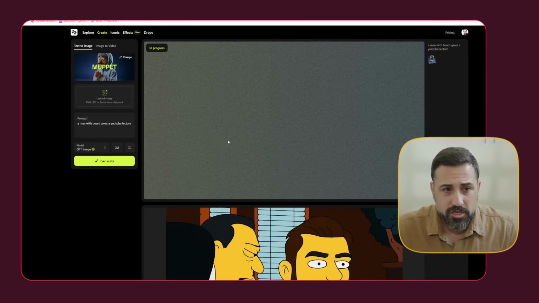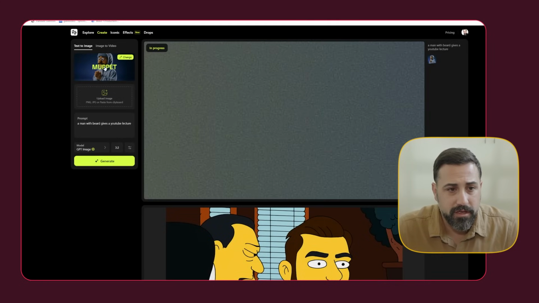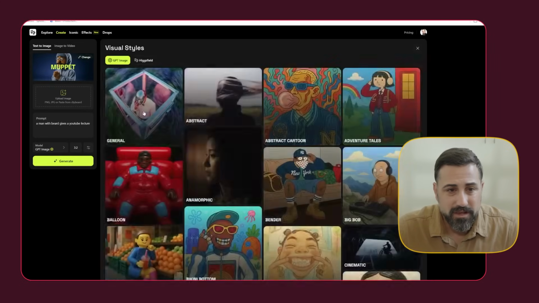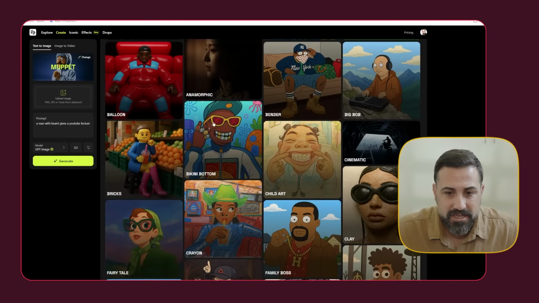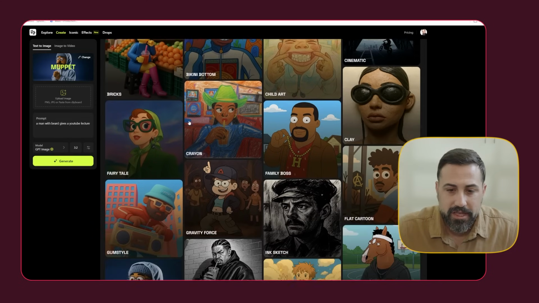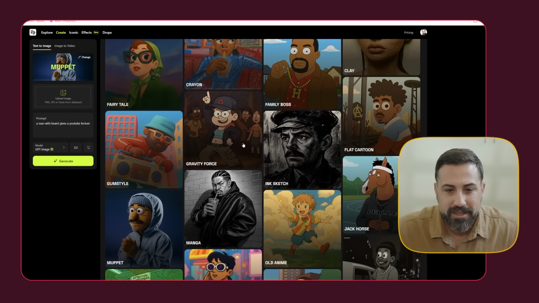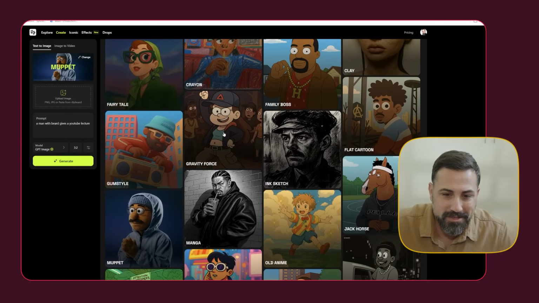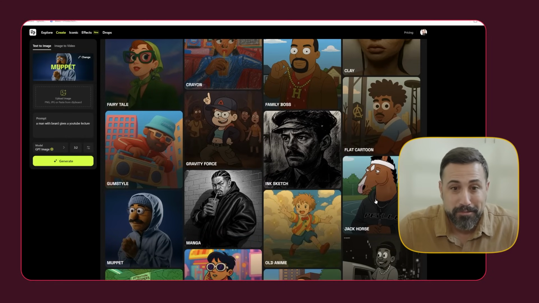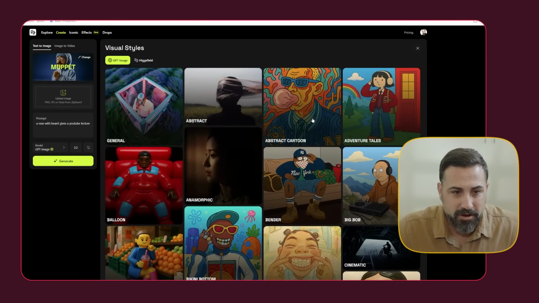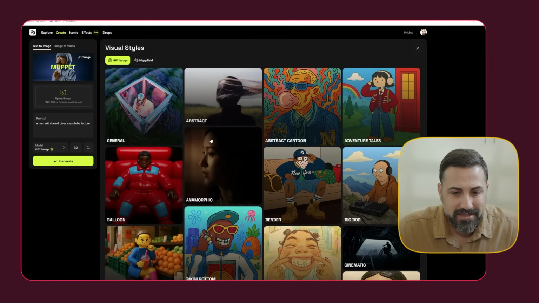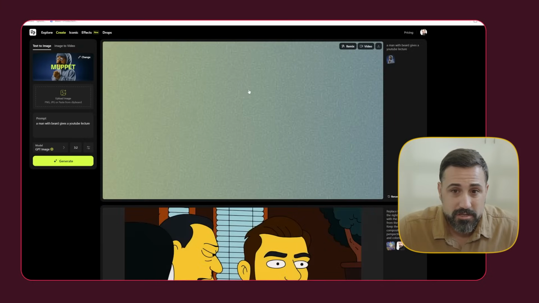And as this cooks, I want to walk you through a little bit more of the options here. Because it's GPT 4.0, we have a lot of the styles that you've already seen on ChatGPT, like the bricks, as they're calling it, Family Guy, Family Boss, that's funny, Gravity Falls, which they're calling Gravity Force, and Jack Horse for BoJack Horseman. And there are others here, like Bob's Burger style, abstract cartoon, a general one, and these are just some of them. You can use it just like you would with ChatGPT if you had the credits, or you could bring your generated images straight into there.